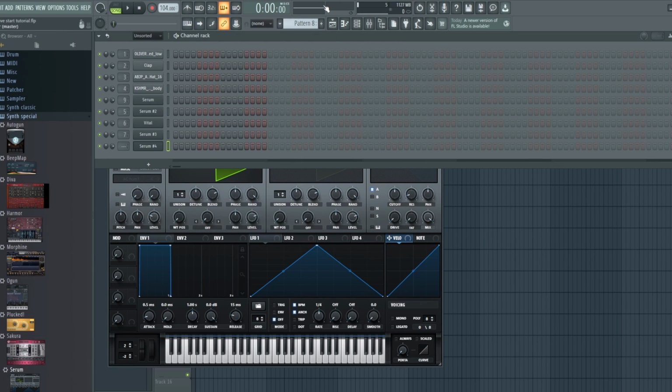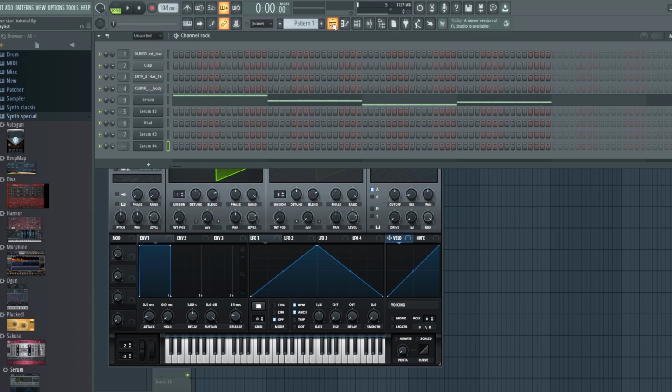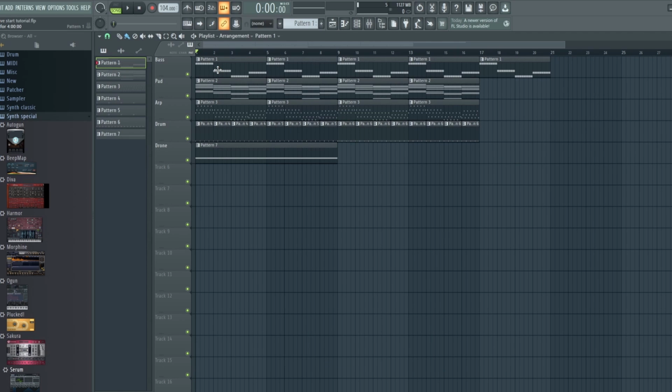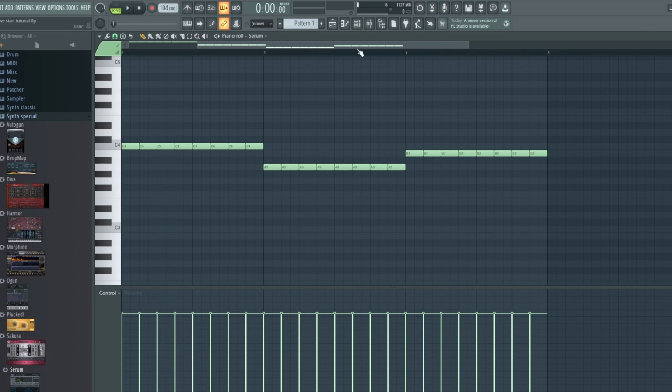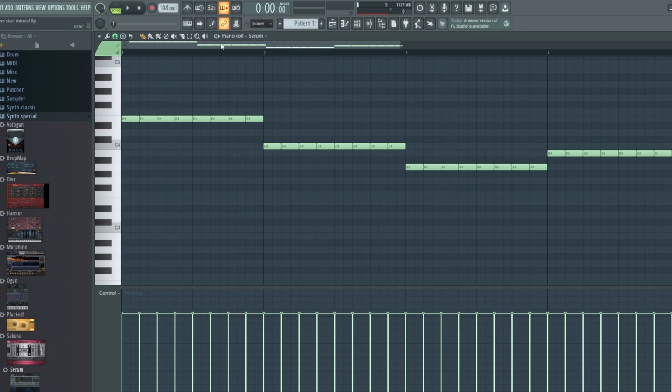Actually, what I like to do, let's go back to pattern 1 and check out our notes here, because in testing things, you want to test out a melody based on kind of the root note. So as you can see here, it's an E. We go to C, A, B.